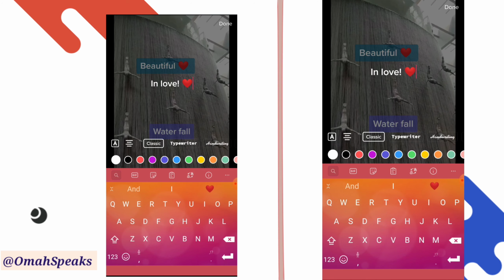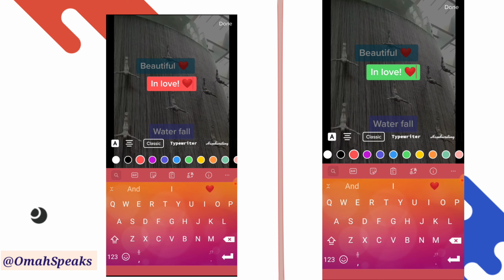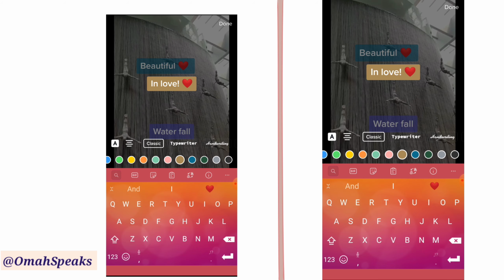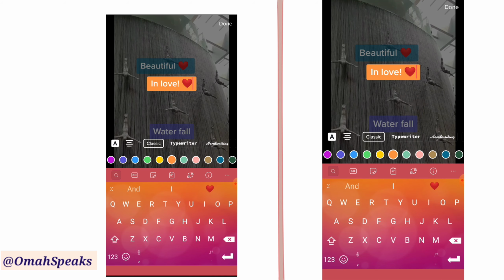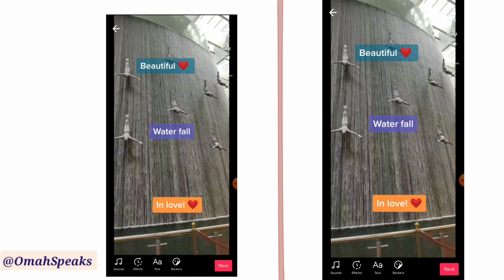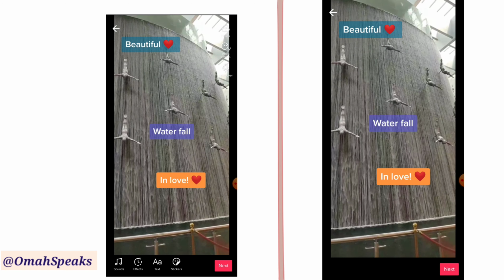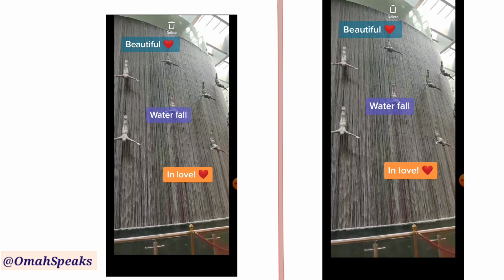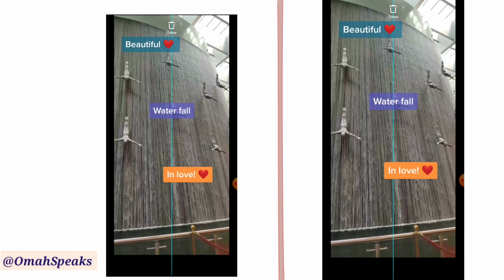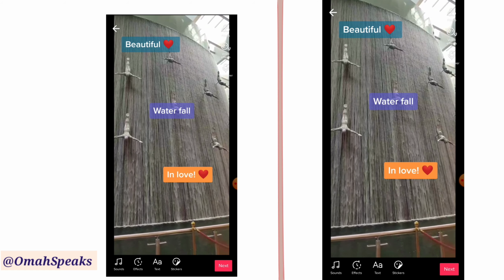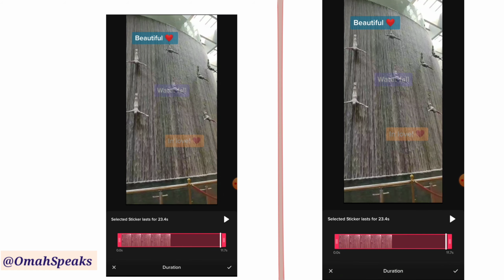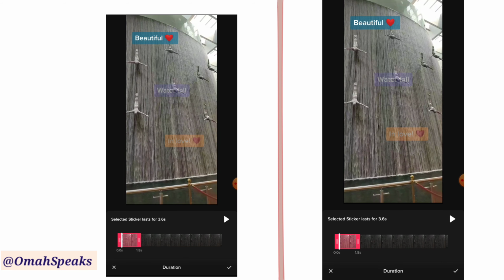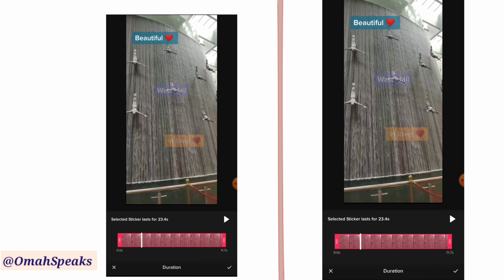So by clicking the text, you can either set the duration or edit it to whatever style or font or color that you like. So I'm just positioning these three words: beautiful, waterfall, and in love, just to show you how to place text. You can also incorporate your own ingenuity and your creativity when using text in TikTok. Now for the first one, beautiful, this is how I'm going to place it. By dragging it, you can decide where it starts and where it stops.